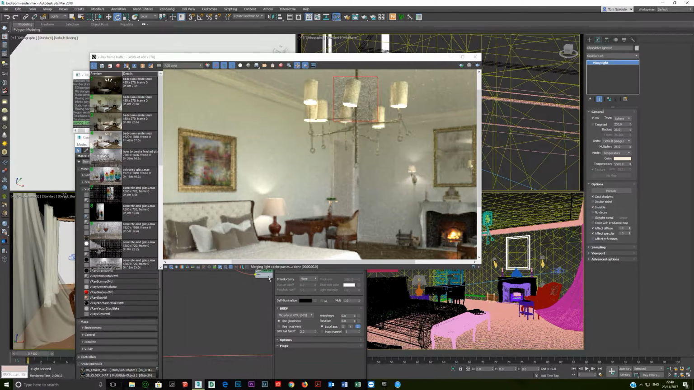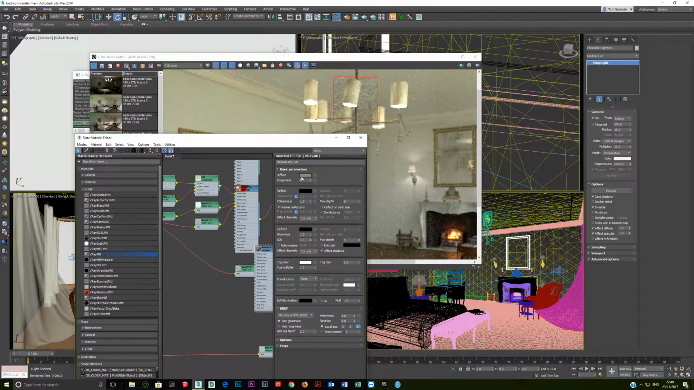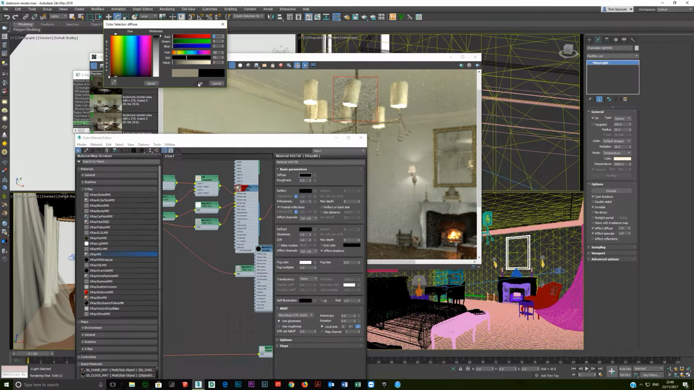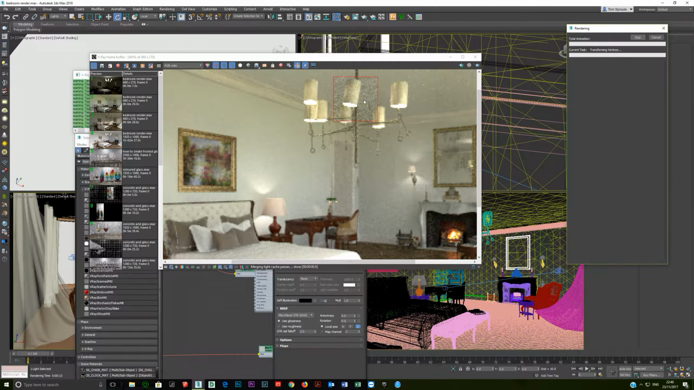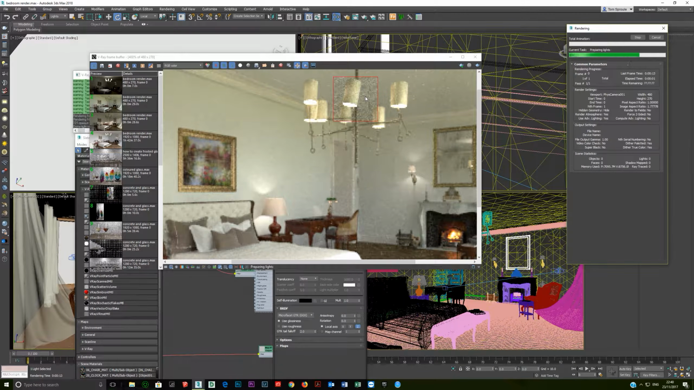Alright, I'm going to try something else here. See how far we need to go. I'm just going to push it to an extreme. I'm going to take this and make this black. Let's see what we get. Okay, so now this has gone black. It's still blowing out on the inside.